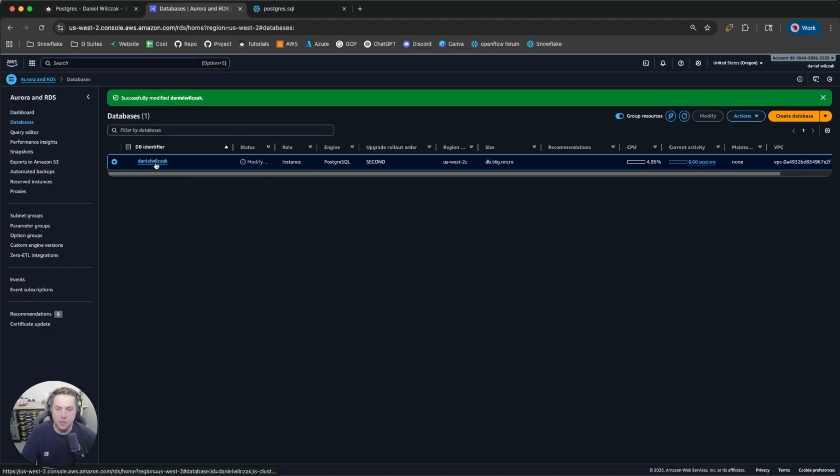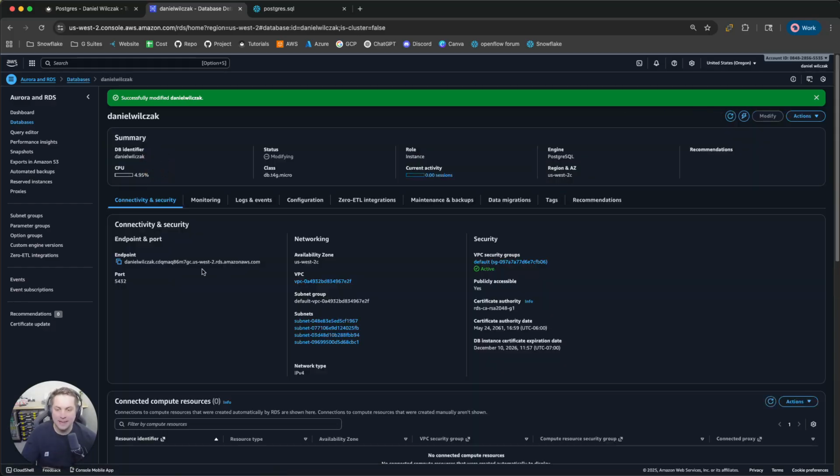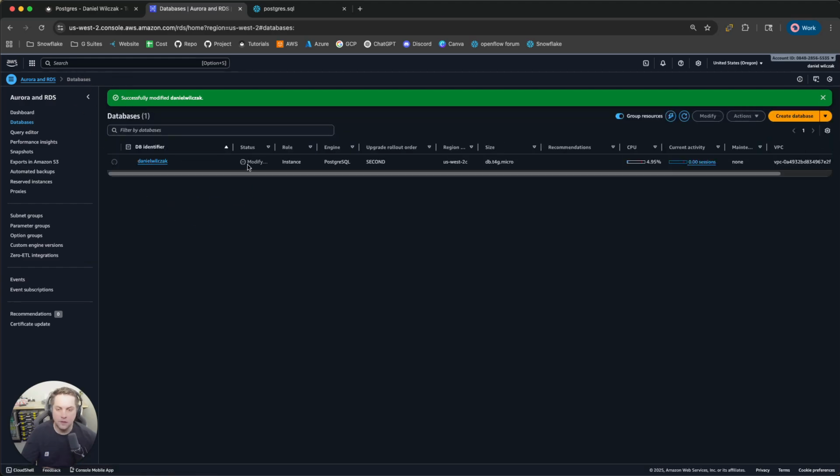What we could do is we could actually click on the database, and something we'll need is the endpoint itself. So we'll copy this. Additionally, if you want the port, if you're using a different IDE than I'm about to show, you might need to copy the port as well. So we'll copy the endpoint over to a notepad, and we'll go back to our databases while it continues modifying. Something we could do is start to get our access to it set up.